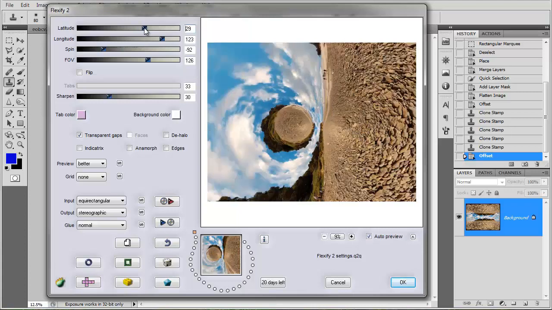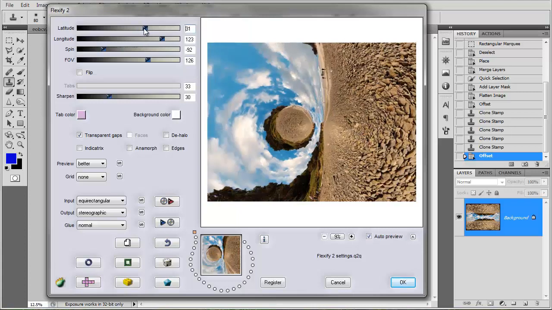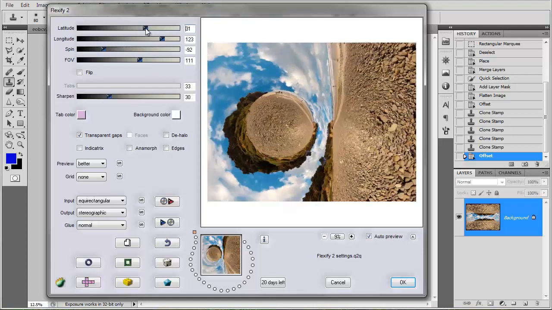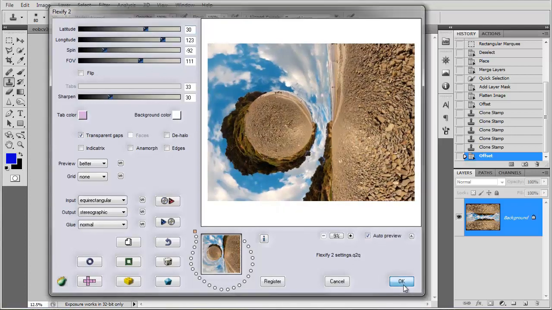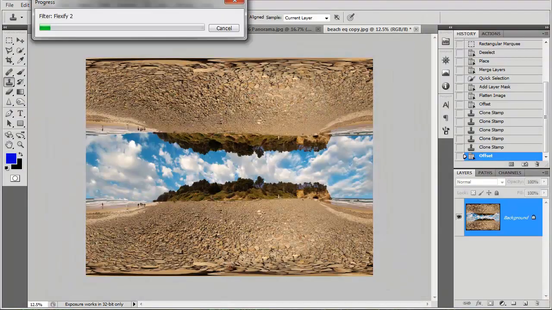Now you can make it so it looks like there's just a regular landscape on the bottom and then a planet above, maybe 25-30 degrees. So I'm just going to click OK and have that render out.